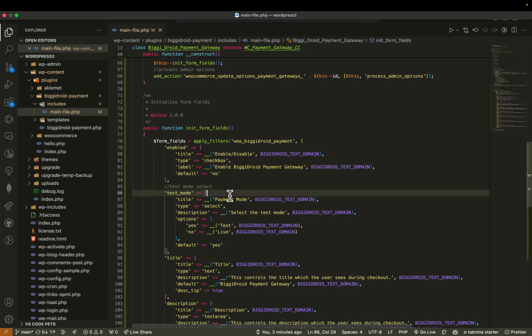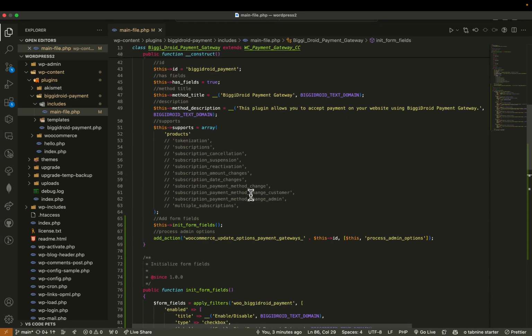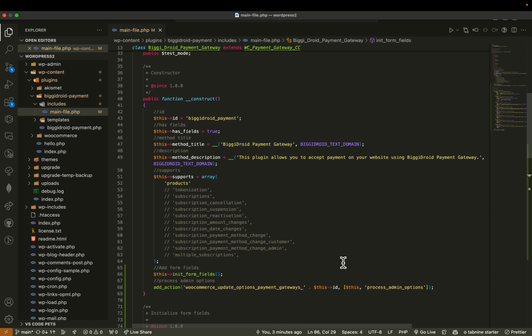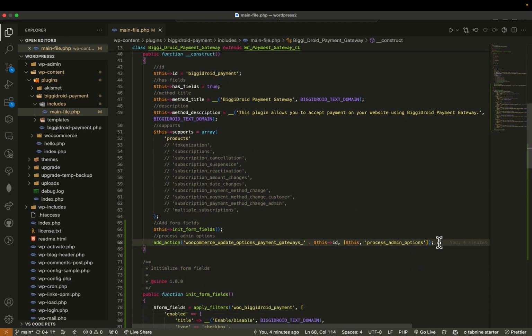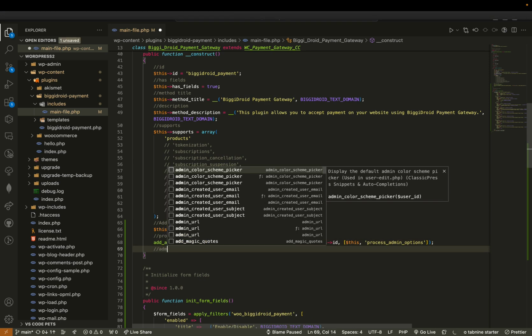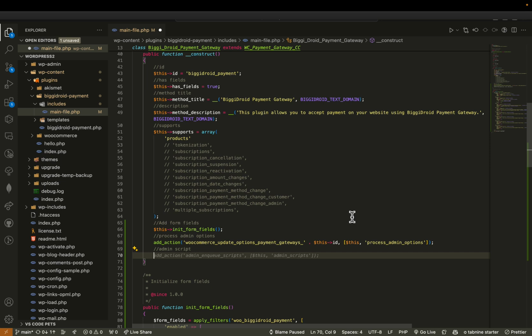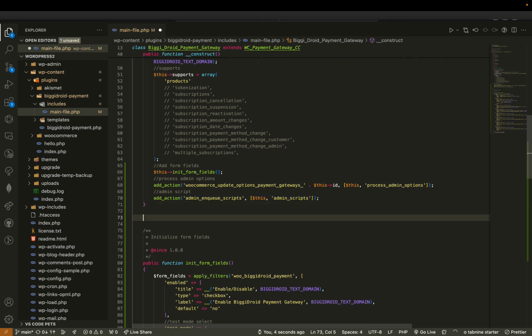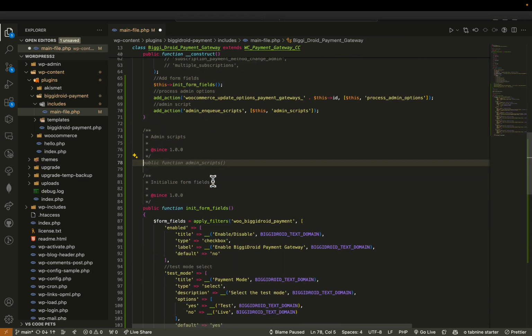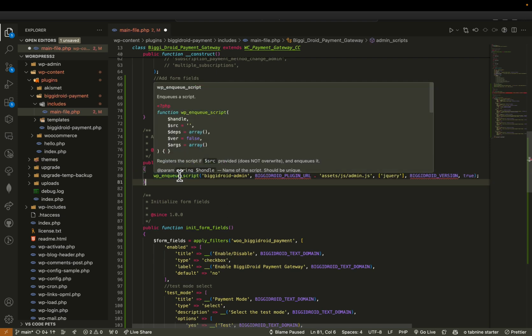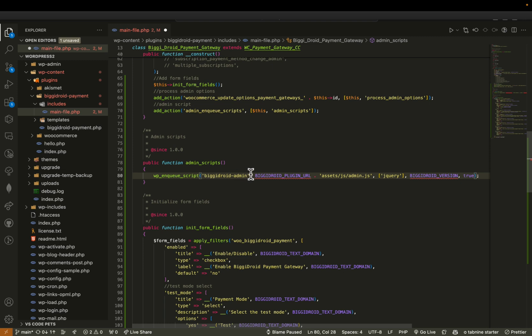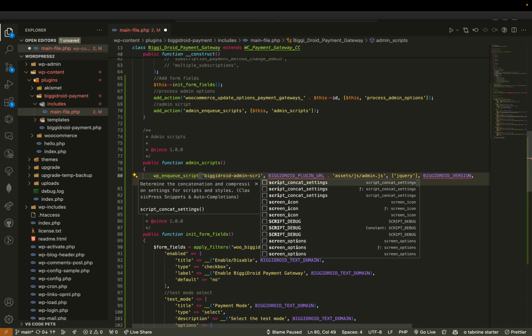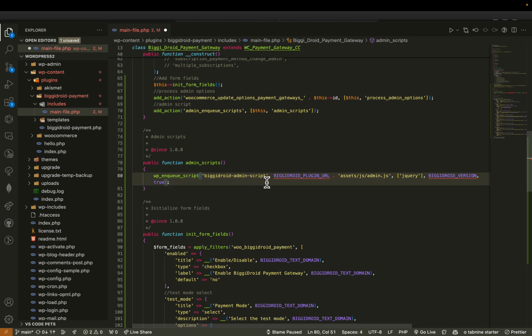We need to navigate to our page. Then above our constructor, we are going to pass in admin scripts. Within this place, we're going to process admin script, though the script isn't defined yet, but let's just pass it admin script. Then within here, we declare the admin script. Then we enqueue the admin script. So let's make it more strict.